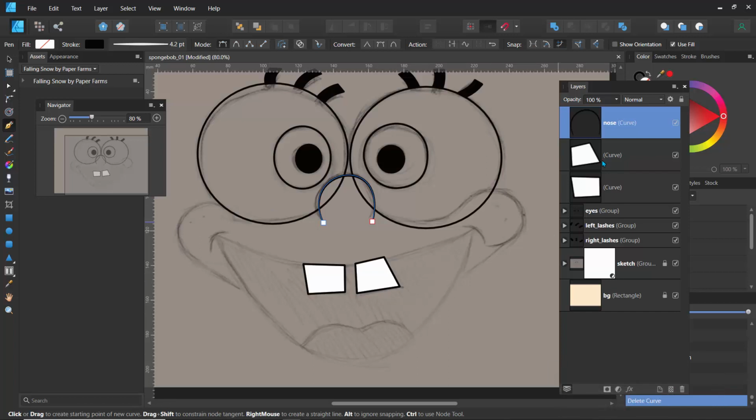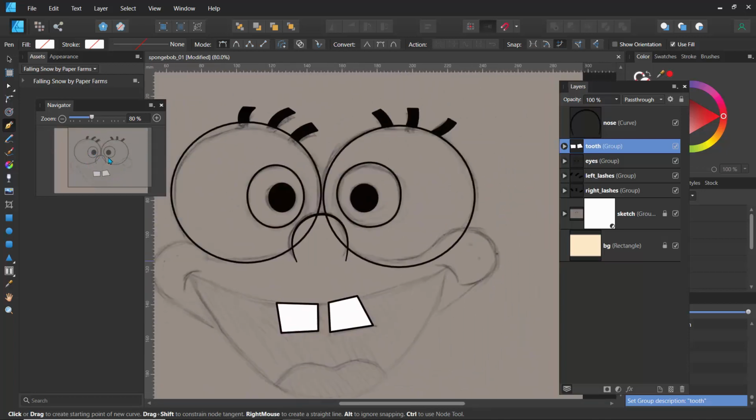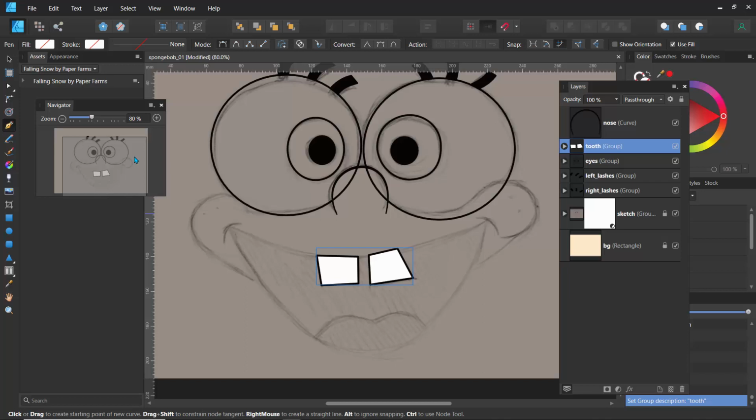So now that we have the tooth, let's group them together and name them. So I'll hold Control and hit Control G, and I'll call that tooth, like so. And you can see we're almost done with our basic face sketch. Now SpongeBob obviously has a lot of other body parts, but we just want to focus on the face to keep it super straight and super simple. But it's the same technique you will use to create the entire character.